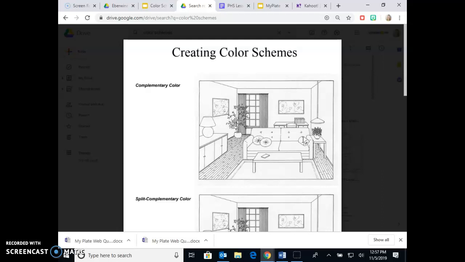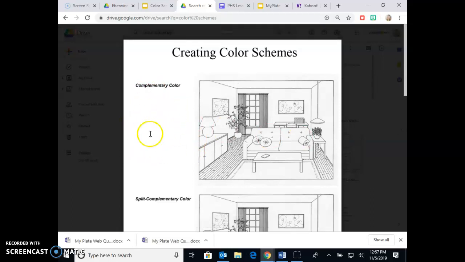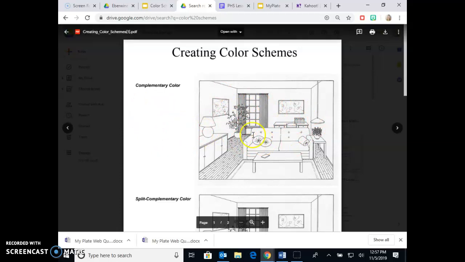What you will also do before you color, on the front table, there is a bucket of paint samples. So you would pick out your red and green or whatever colors you choose that were complementary. You're going to cut a square of red and a square of green, or whatever 2 colors you choose, and you're going to glue them right in here. So this is going to tell me their complementary color scheme is going to be red and green. And then you are coloring it based on those 2 colors.